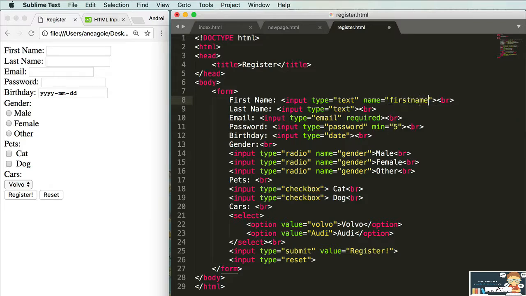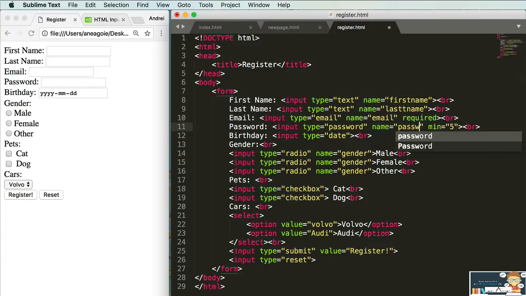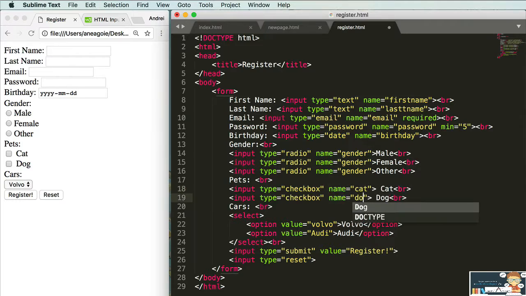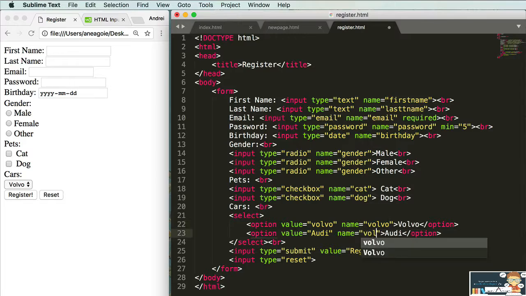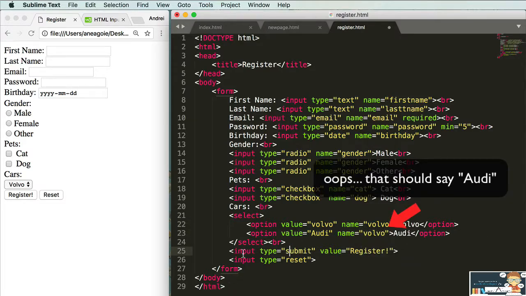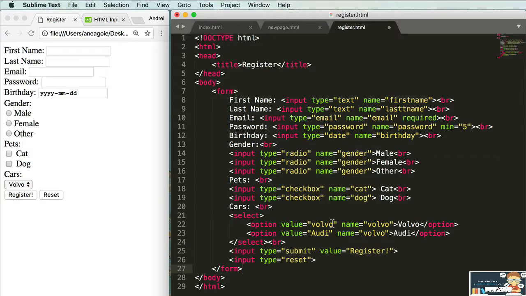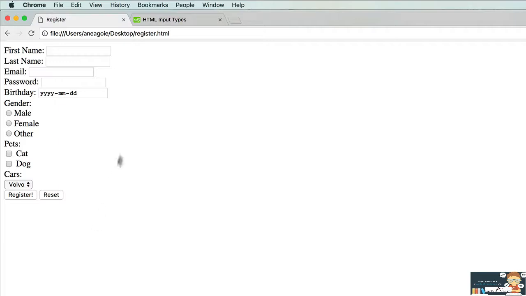So this one will be first name, and I'm just going to copy and paste here just so it'll be a little bit faster. We have last name, email, password, birthday. We already have these for the radio buttons, which is good. And we need here cat, dog, Volvo, Volvo. Okay, and we don't need it for the buns because, well, there's no user information there. So I'm going to save that, and I'm going to make this full screen so you can see.